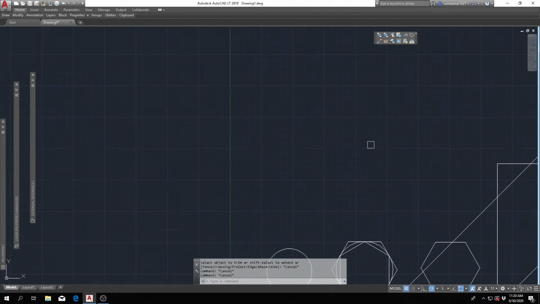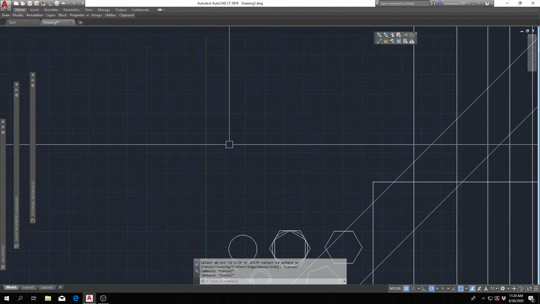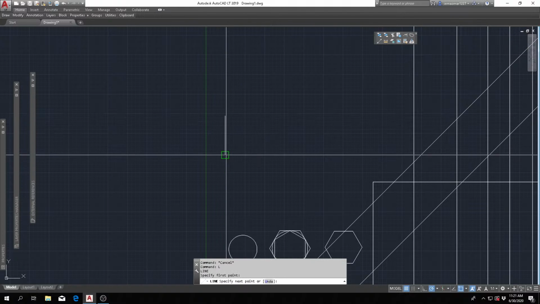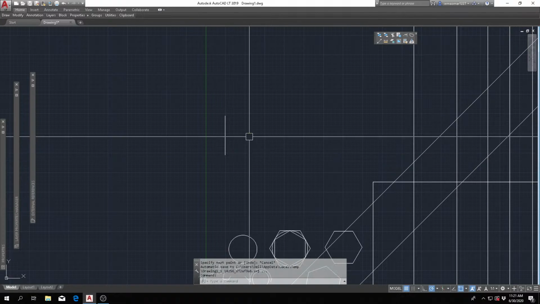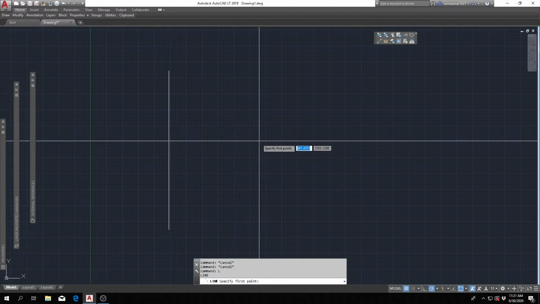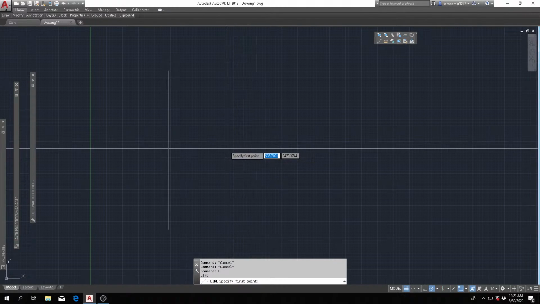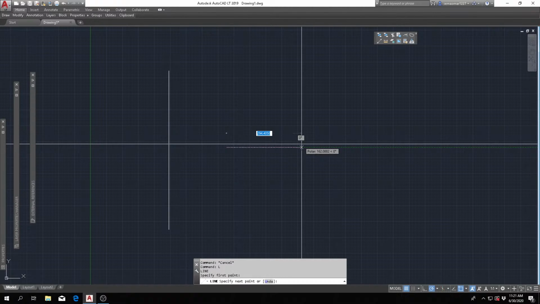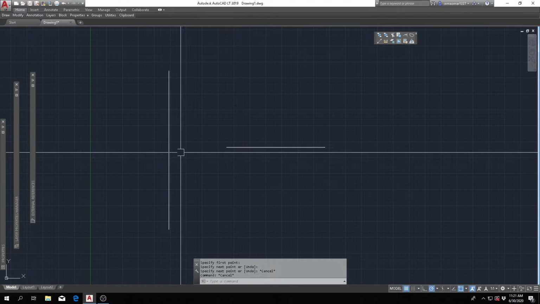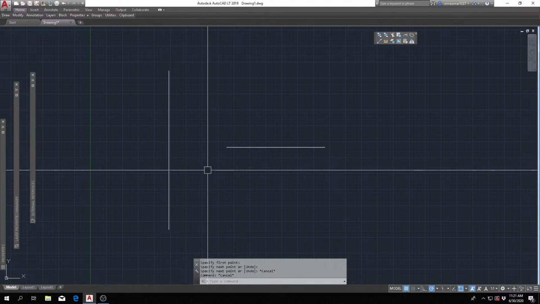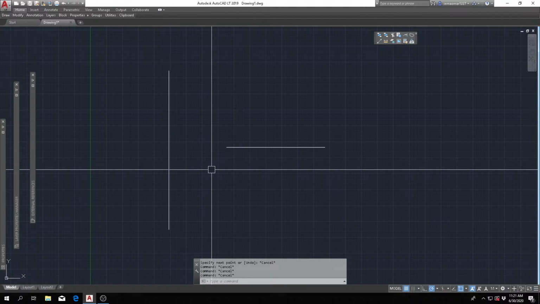Now let's go ahead and draw a line. L for line. Just draw a horizontal or vertical line anywhere, and then let's do another line. L for enter. Let's do another line, kind of horizontal, but make sure it's pointing to the vertical line. Okay, I'm going to teach you how to extend.